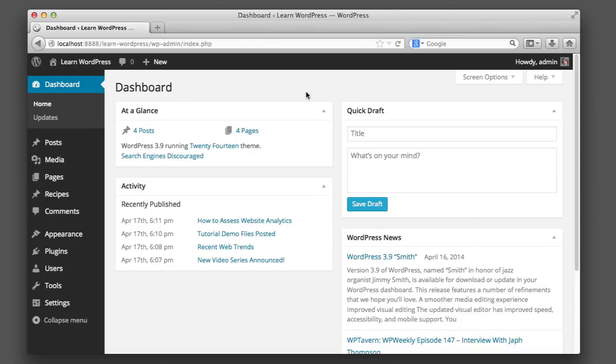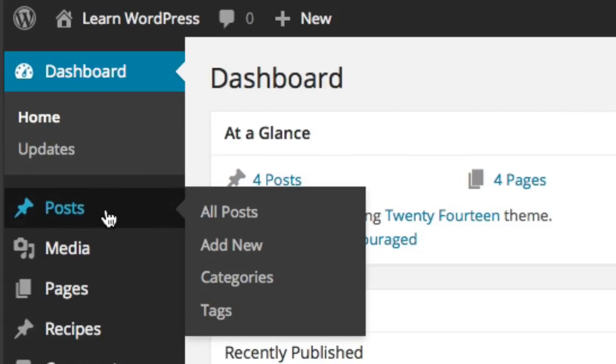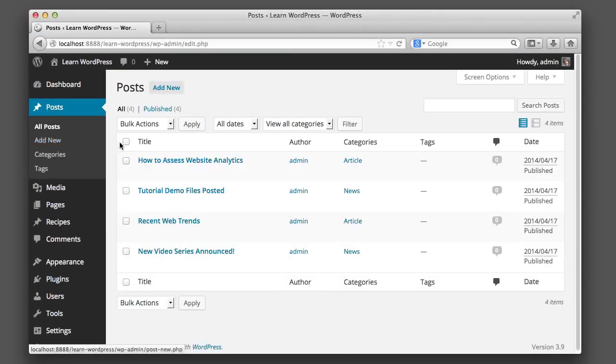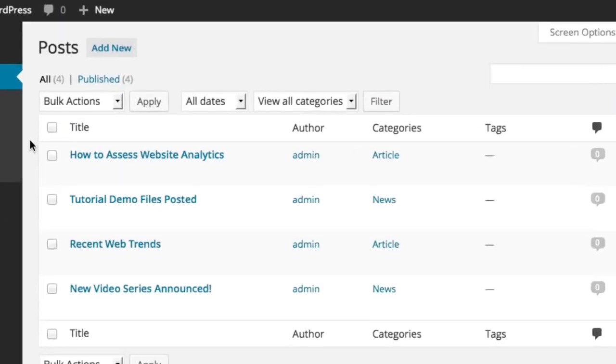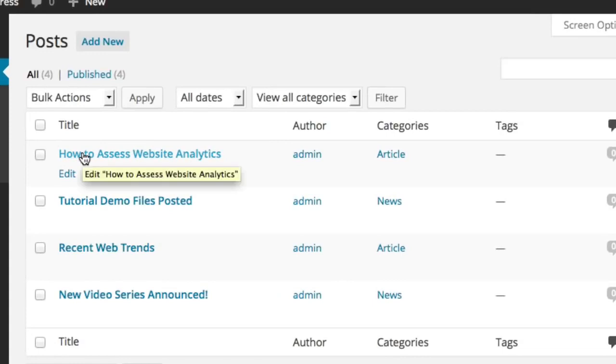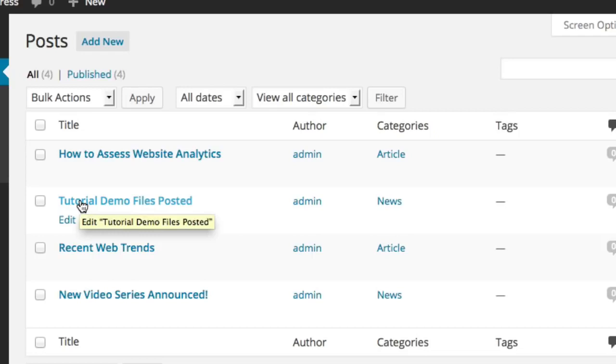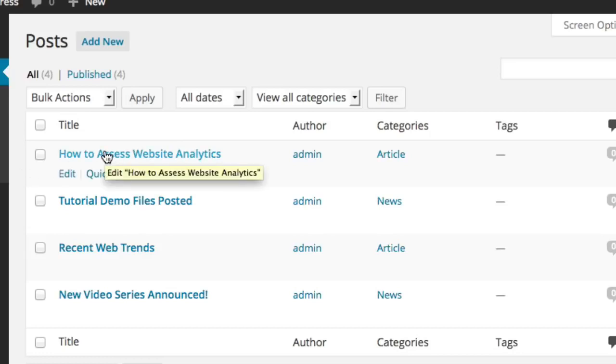So for example, if we click Posts in the left-hand menu, we see a list of news post titles. So this one reads How to Assess Website Analytics. This one is titled Tutorial Demo Files Posted. And you can tell right away that this is not how a public-facing website would be laid out. This is not interesting or captivating in any way. This is only for the site owners and content contributors. So these are the existing posts on the website.